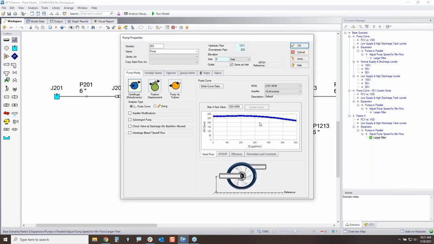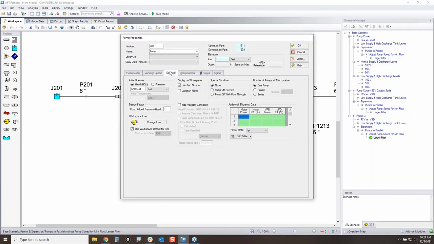For a pump, there are multiple special conditions. In here, you can find that there's actually three special conditions for a pump. There's none, that's where it's just operating regularly. The second one is pump off with no flow. And the third is pump off with flow through. The question is, when do you use one of these or the other? Well, it depends on what type of pump that you're modeling.